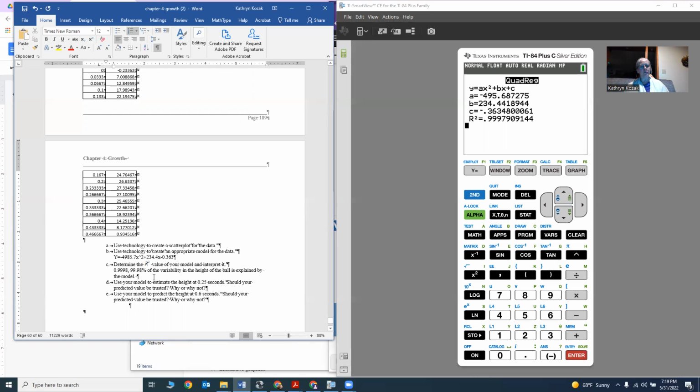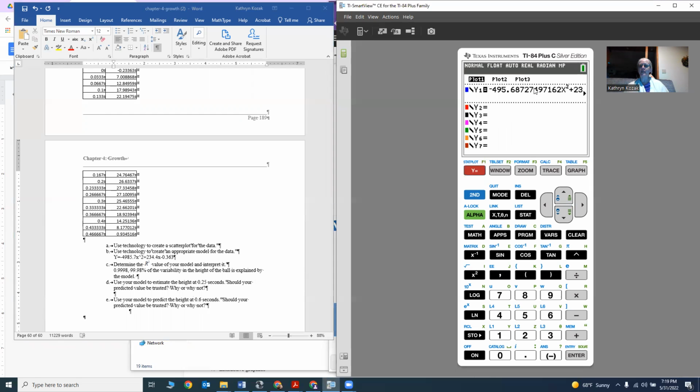Now we'd like to use this model to estimate the height at 0.25 seconds. Well, I want to go ahead and look at, if you click on Y equals, there's the equation we just wrote down. It gives me that nice equation. It already puts everything in. It doesn't actually round anything off. If I hit graph, it will then take my data and superimpose the graph that we have.